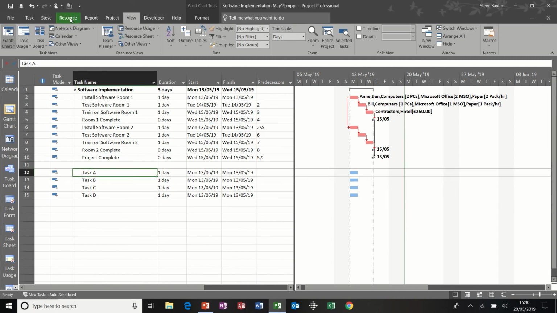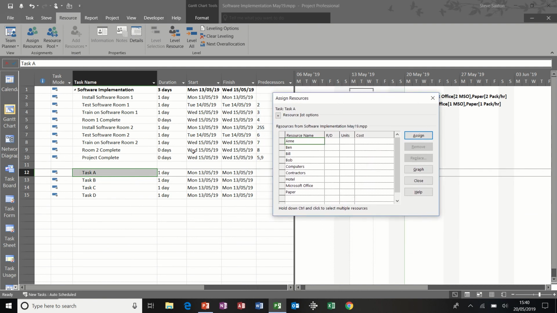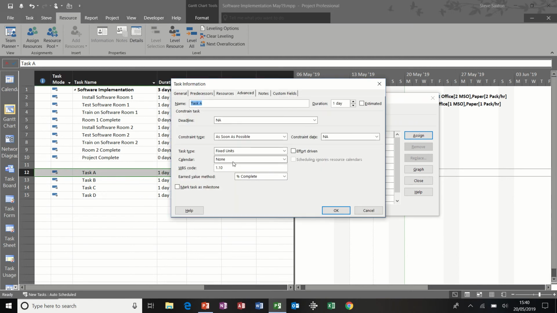Now, the default task type is fixed units, but there are two other types which I want to show you now. If I just double click into task A, you can see that there you've got fixed units, fixed duration, fixed work. Next to fixed units you have this effort driven tick box, which is not ticked by default in this version of Project, but in some older versions that is ticked, and you can also change that in options as well. And I just want to show you what happens when this box is ticked.